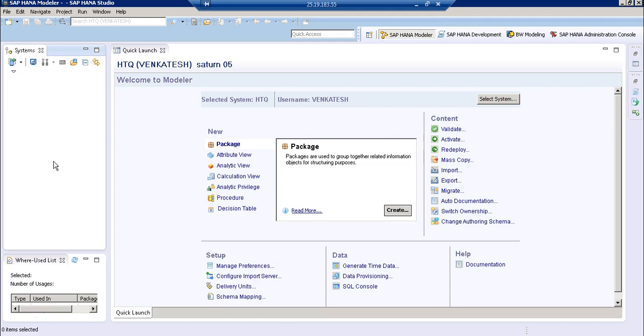Now you can't do anything here unless you have a connection to your database, a connection to your HANA database. You don't have any connection here, so you need to add a new connection to your HANA Studio, which can connect to your HANA database. Then you can perform all the activities. This entire screen is called one perspective.